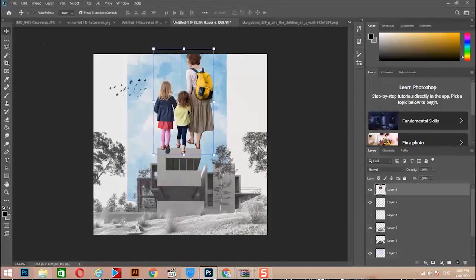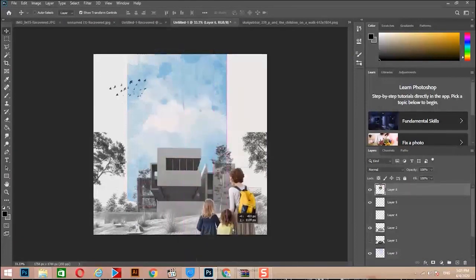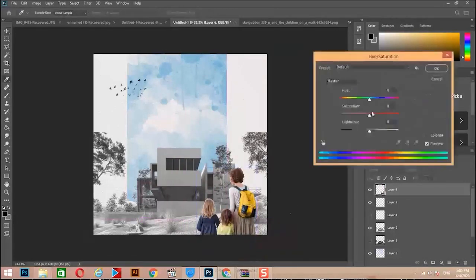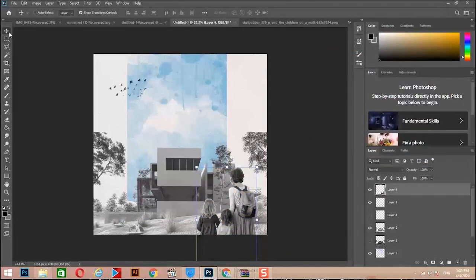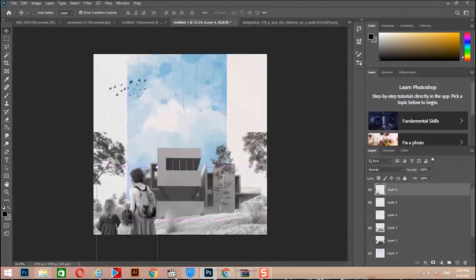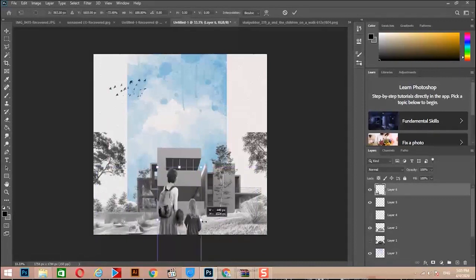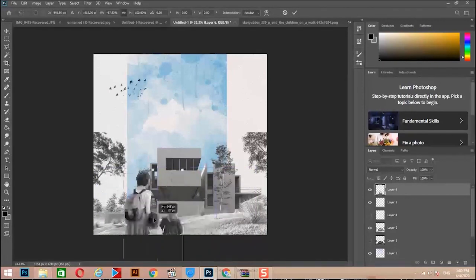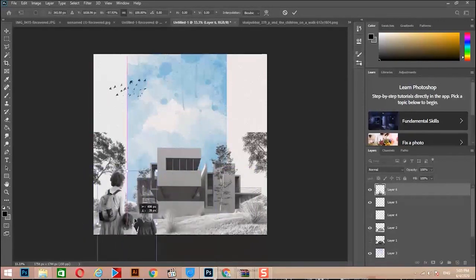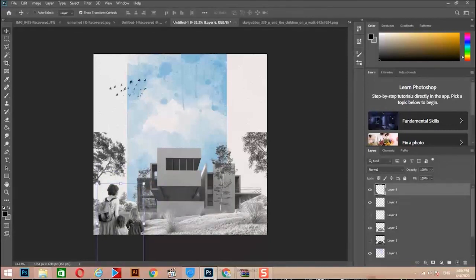From this part, I will drag it, and because my area is conceptual, I will press Ctrl U and make them black and white as well. So we did this just so easily, and if I hold Shift, I can rotate it. Like this.